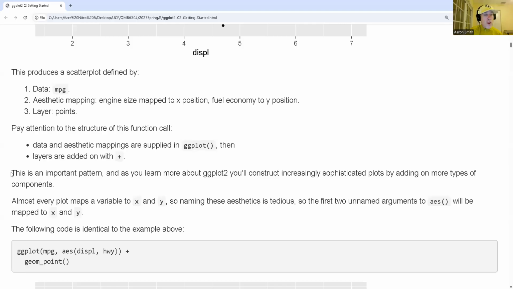This is an important pattern, and as you learn more about ggplot, you'll construct increasingly sophisticated plots by adding one or more types of components. Almost every plot maps a variable to X and Y. So naming these aesthetics is tedious. So the first two unnamed arguments of AES are X and Y. Okay, so this code here is going to produce this exact same plot as I had above, but you'll notice I didn't name anything in here.